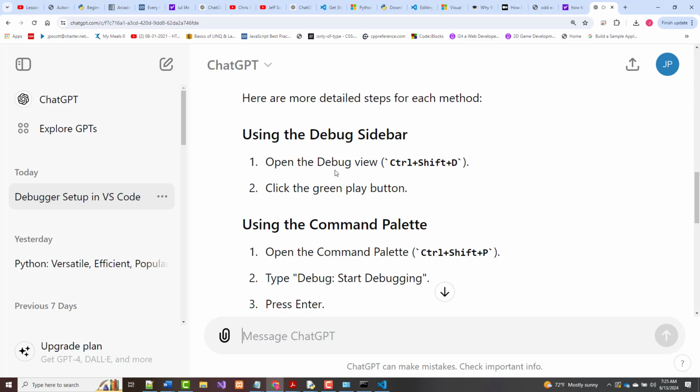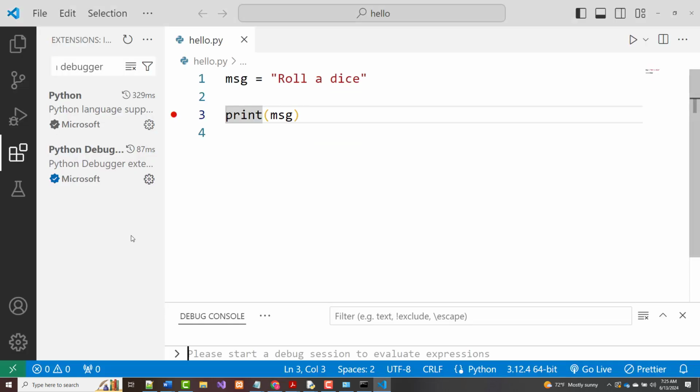Now I'm going to try using this debugging sidebar. I'm going to try this one. Seems like it'd be the easiest. So I'm going to do a Ctrl-Shift-D and then click the green play button. So, Ctrl-Shift-D. So far not so good. Ctrl-Shift-D. Well, that did nothing. Let's try the next one.